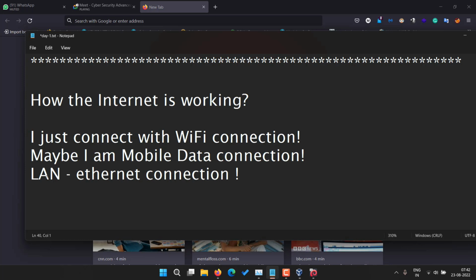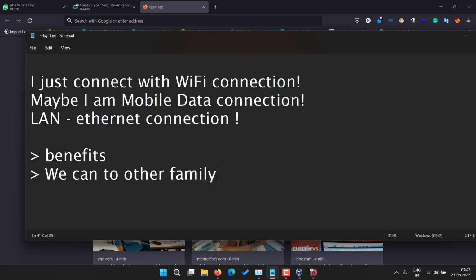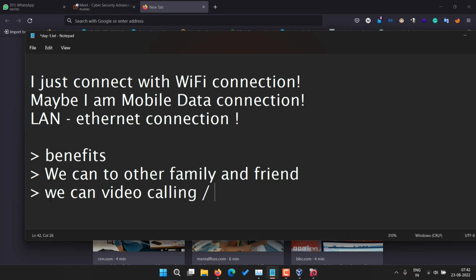So the first thing, if we talk about the benefits: if you have a good connection, we can talk to our family members and friends remotely. We can do video calling and internet calling. Also, calling from one country to another is a little bit cheaper compared to a normal call, almost free if you are doing WhatsApp calling.